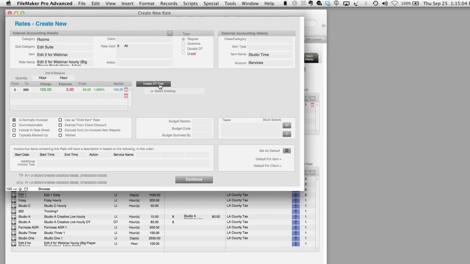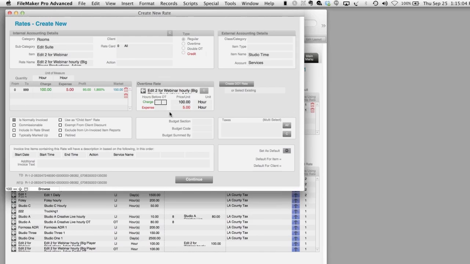Overtime is there as well, so let's create an overtime rate. And this has been improved quite a bit from all previous versions. We can now just say that the overtime is $120 an hour, and the expense is actually still the same for that. And new to XI is double overtime. I forgot to mention that in last week's webinar. So let's create a double overtime rate. Let's say that the charge on this is $150 an hour, and our expense is actually still the same. There are some other preferences and details down there that we'll skip over for now.